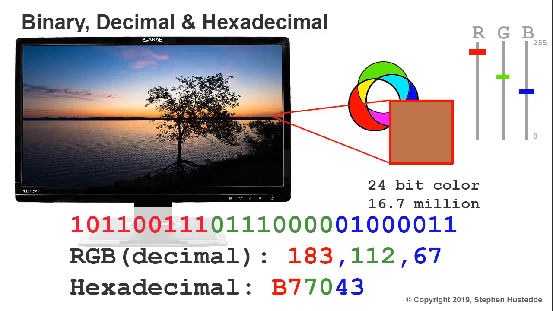And so if we look at this value of zeros and ones for this brown color that's part of the sunset of this image, you'll see the first 8 represent the red, the second 8 represent the green, and the next 8 represent the blue. And we can convert those to decimal. We've already kind of looked at how to do that. And so this would be a color of 183 red, 112 green, and 67 blue, what we call an RGB value. And in Visual Studio, you can set any object to any color in that 16.7 million color palette if you know the red, green, and blue values.